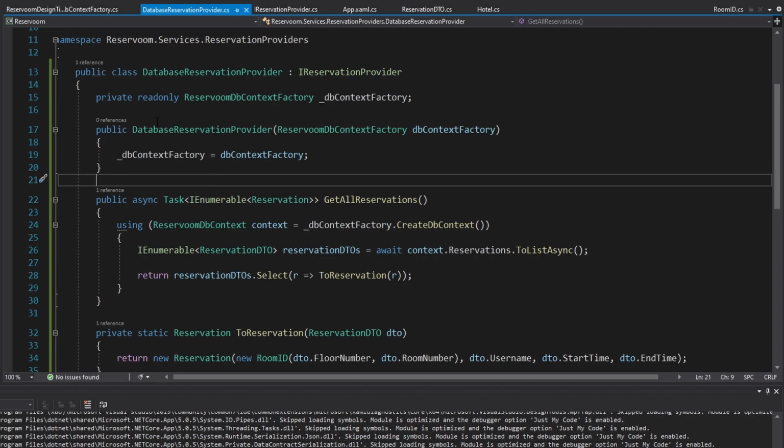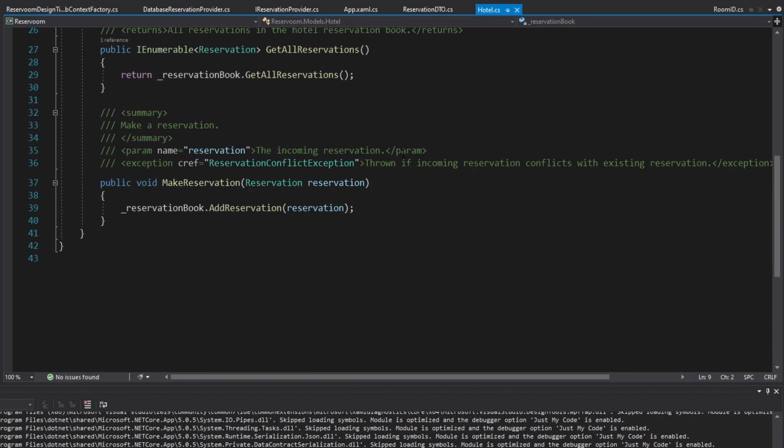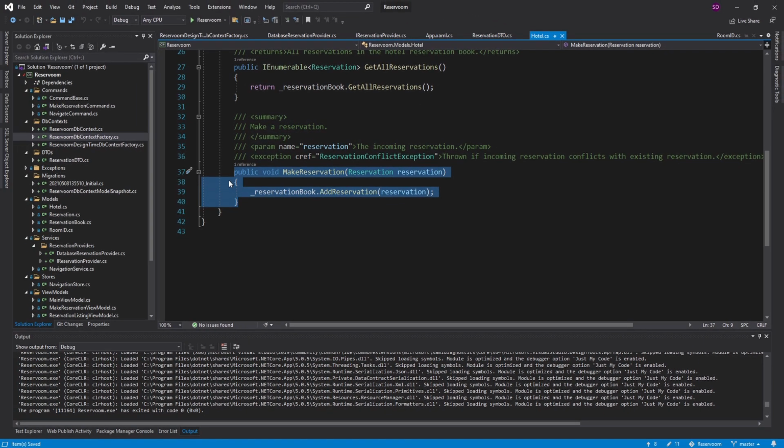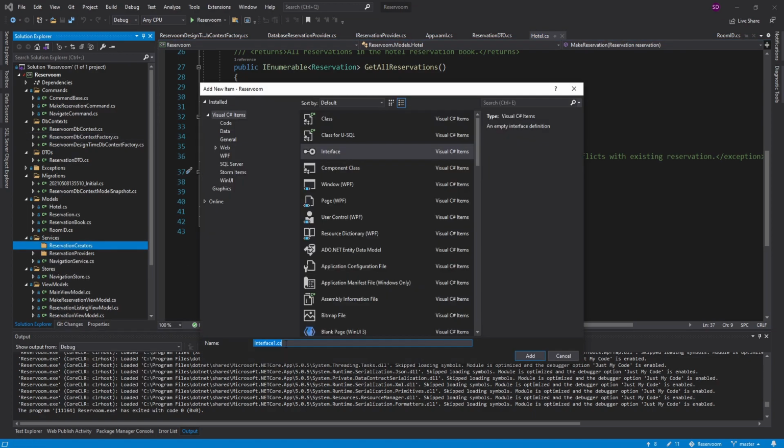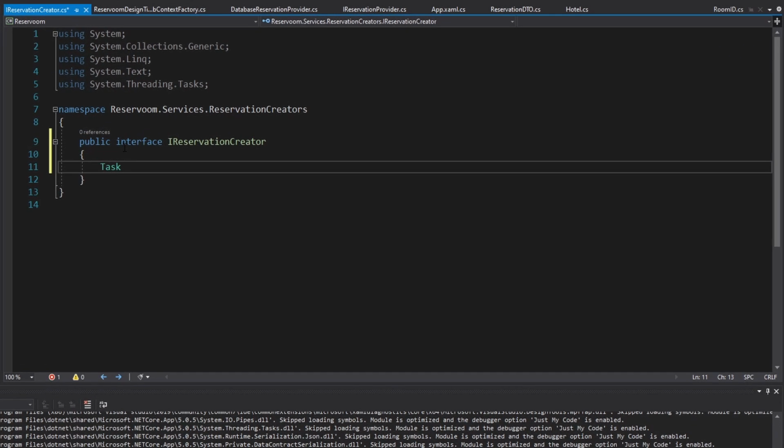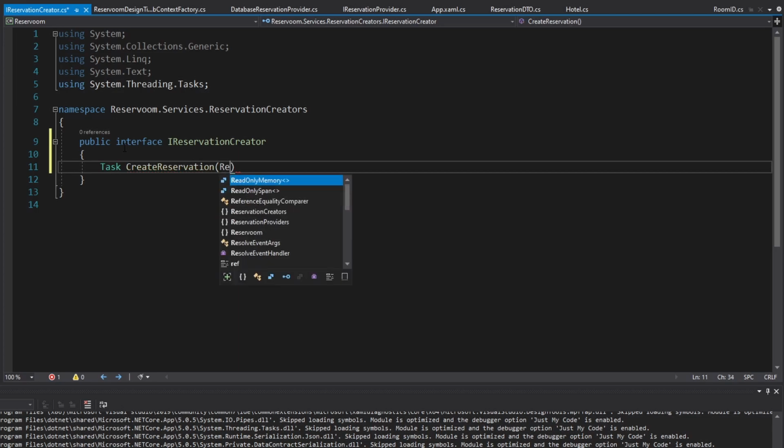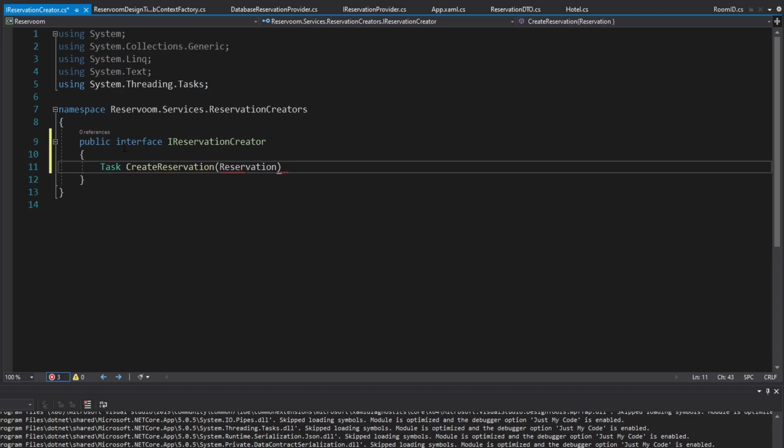So all good there. What else do we need on our model? We're going to need a service to create a reservation. So let's create a new folder in our services, the ReservationCreators. We'll create an interface that we're ultimately going to depend on, the ReservationCreator, and this will have a simple asynchronous method. I don't think it has to return anything in this case, and we'll just call it CreateReservation, and it'll take in the reservation that we want to create in the database.